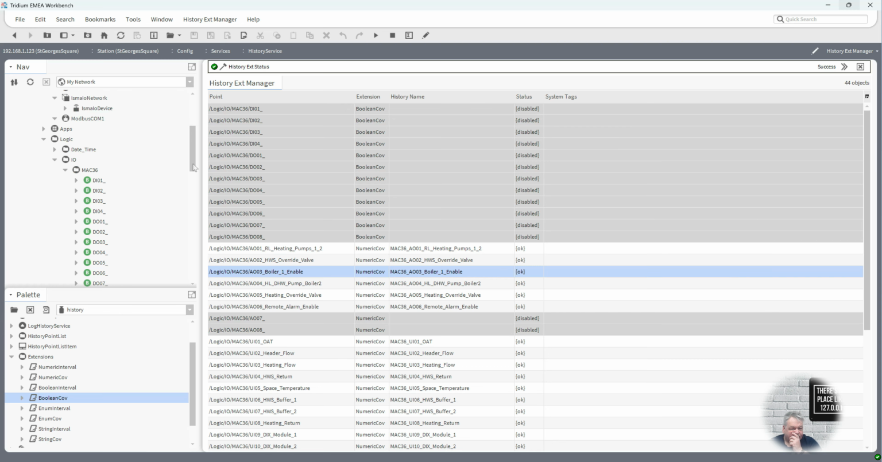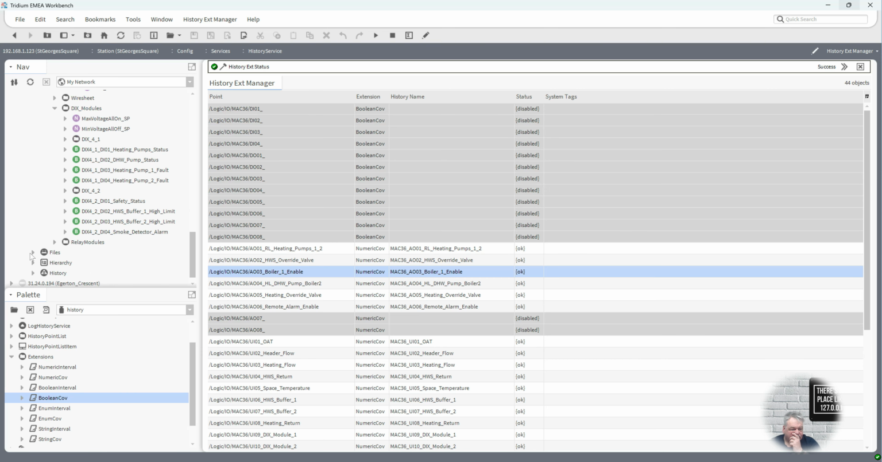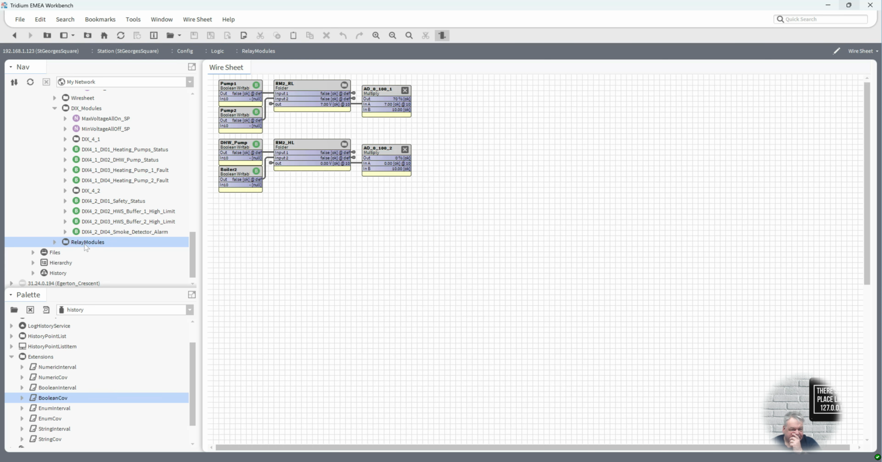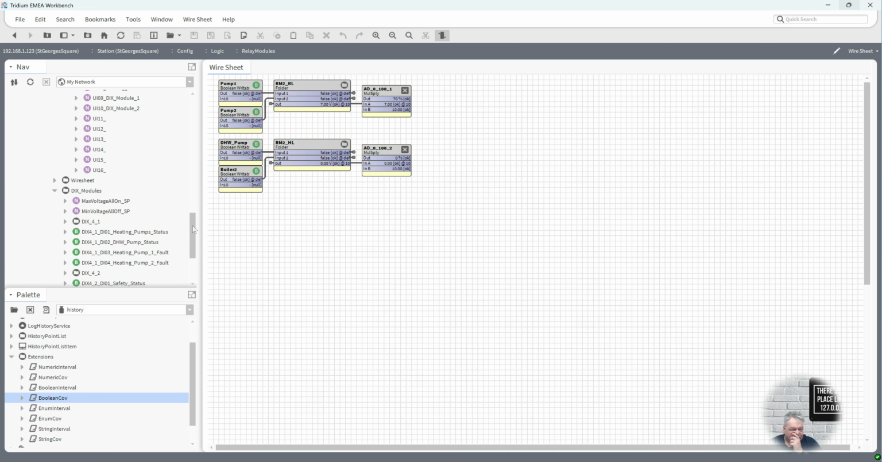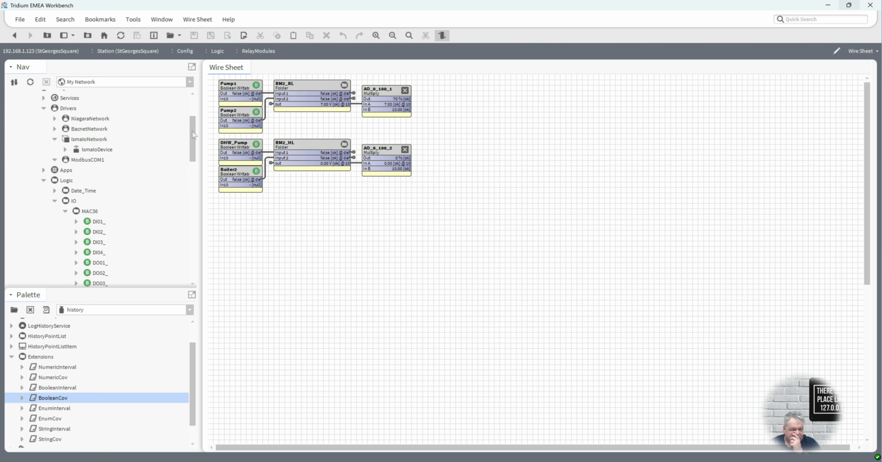So now I need to start writing the logic. Finals. I've got the relay modules there. That is me putting pump 1 on, pump 2, domestic hot water pump, boiler. And then we've got how many safeties? Just one safety? We have, haven't we? So I don't need these at the moment. So wire sheets.